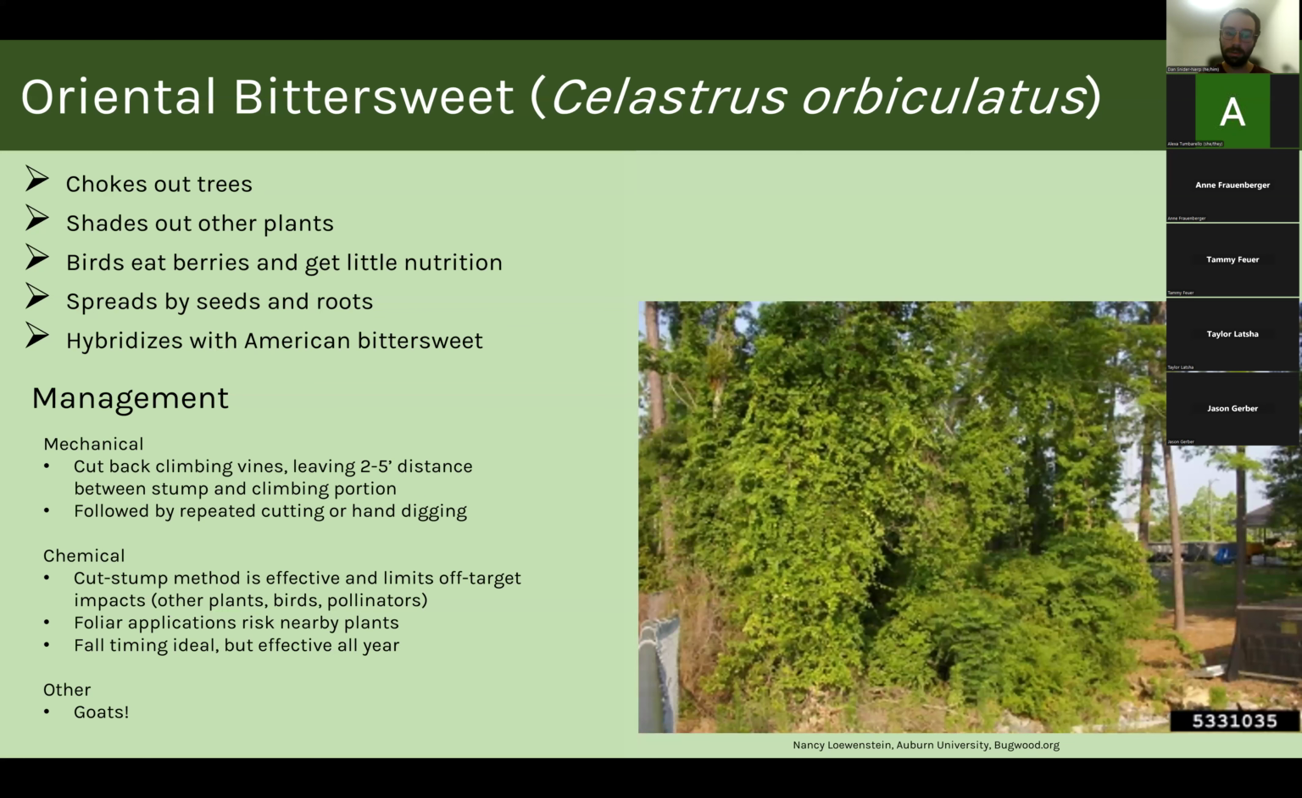And with cut stump, of course, any time we're using chemicals, we have to think about what else uses this plant that we're putting poison into. Birds will feed on Oriental bittersweet, and so cut stump application means that the chemical is completely separate from the vine where the berries are going to be.